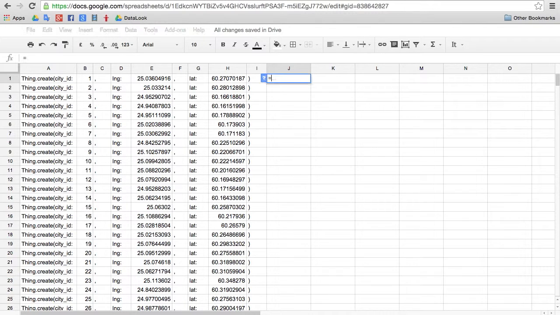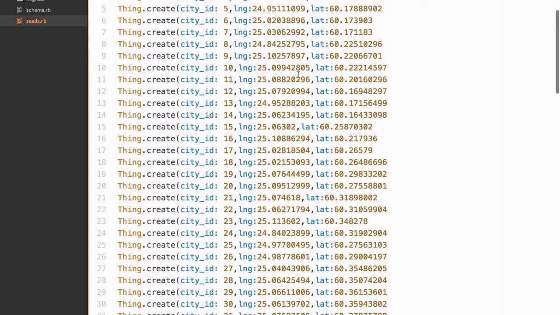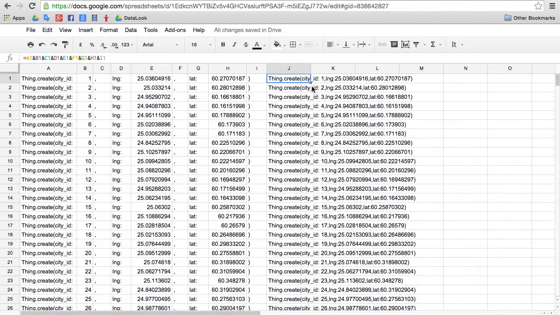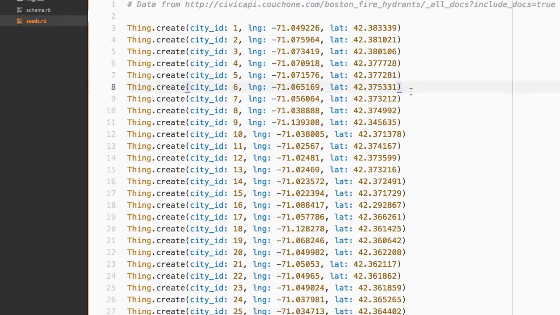Now if you type the following formula, equal A1 and B and C and D and E and F and I, you will see that this is quite similar to the file we need to substitute. Now if we pull this down, double clicking on this blue box, you copy this column and you paste it in your seed.rb file.